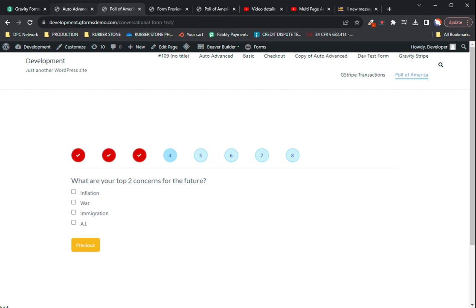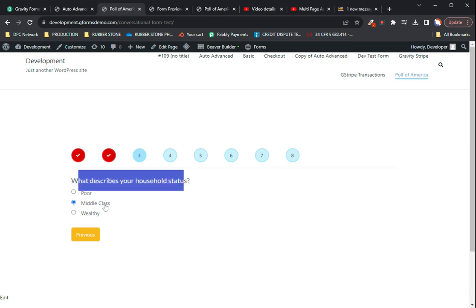And in addition to that, it also works with conditional logic. So if I go back to this one, let's say I answer what describes your household status. I say middle class, and then I want to ask an additional question if they make that selection, what is your household annual income? And then they could make a drop-down selection. That drop-down selection will trigger the auto advance to the next field, whereas the middle class is just triggering that conditional question to show up. So you can really customize this however you need for your specific application.